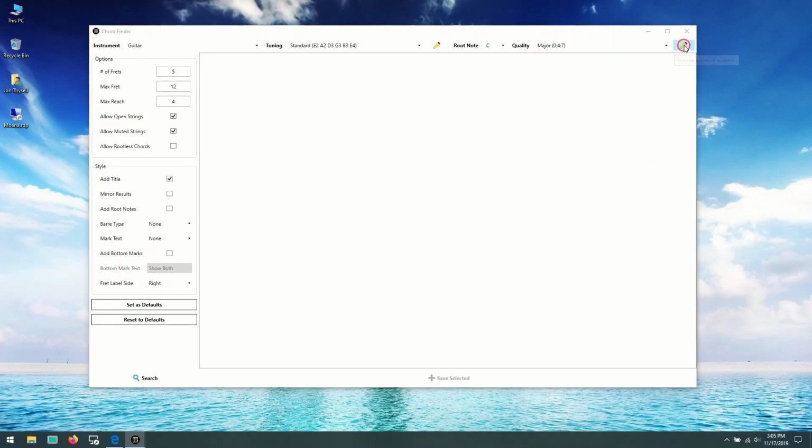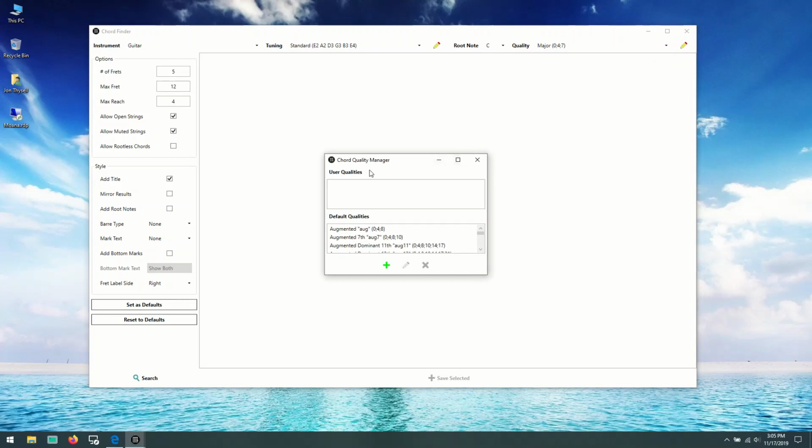If I click on that, it brings up the Chord Quality Manager. You can see down here is that same list of the built-in default qualities that come with Chordious. And up here it's currently blank, but here's where we can add our own custom chord qualities. But to just show you what the editor is going to look like, I'm going to go down to the major chord. Now if I double click on that, you'll see that we have the chord quality editor.